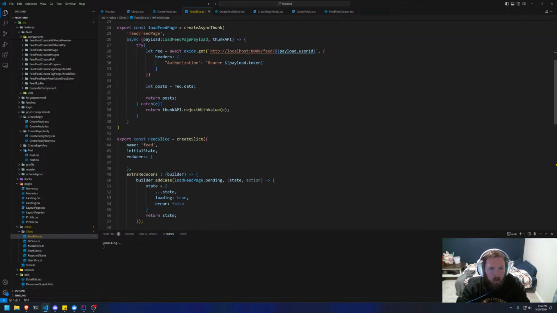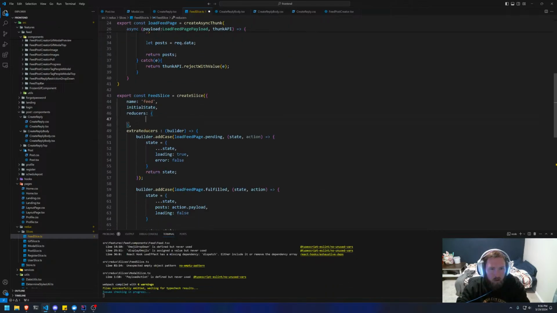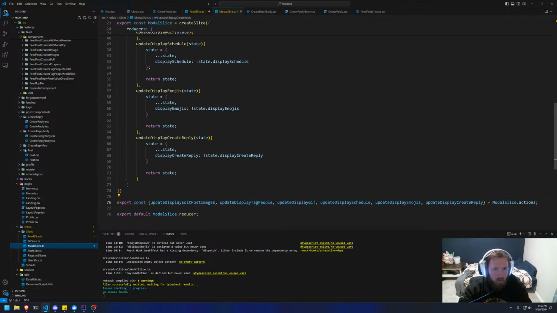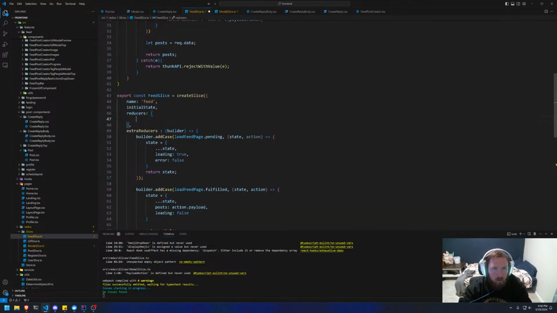And then what we can do is inside of our reducers. I haven't made a reducer in a long time, so I don't remember even how to do this. Let's go back to our modal slice really quick. Okay, cool. We'll just say update current post or set current post, maybe. We want to call it set or update. We'll call it update. No, because that sounds like you're actually modifying it. Let's go ahead and say set current post.